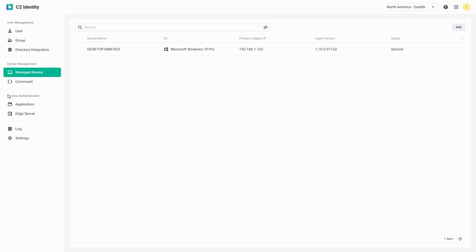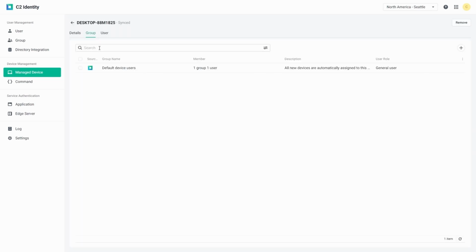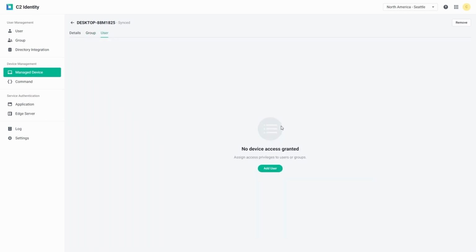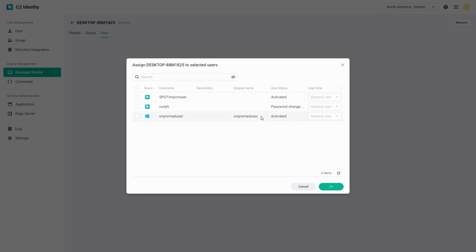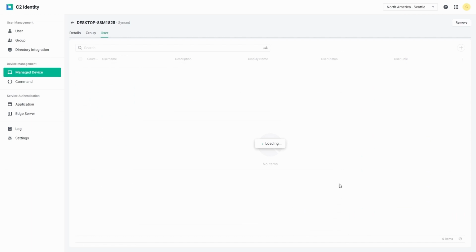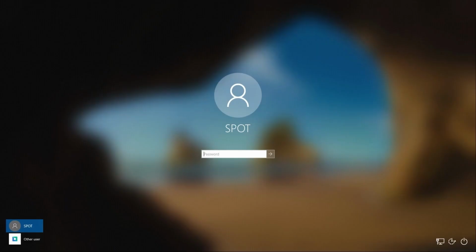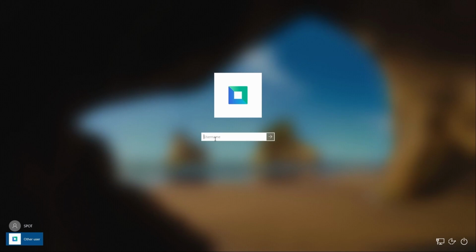To apply those permissions for your users, you're going to click on the device itself, and you can see you have groups that are already allowed to access the system, the default device users, and also an individual users list. So you can add in groups or users to access this computer. For us, we're going to add in this spot import user as a general user. As we do so, keep in mind, we did enable two-factor authentication on this spot import user. So we're going to log in with this user through our C2 Identity agent on this Windows machine, and it's going to prompt us for our two-factor authentication code, because the C2 Identity agent supports two-factor authentication for logging into your Windows environment.